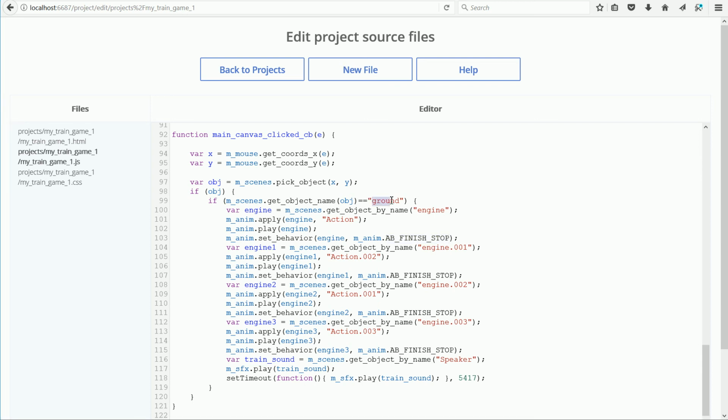So when the user clicks on the ground plane, animation actions are linked to the engine and the three carriages, and the actions are played. Any action can be linked to any object, and you may have noticed that the second carriage is linked to the third action, and the third carriage is linked to the second action. When I made the stored animation actions, I must have made the action for the third carriage before I made the action for the second carriage. If I link them the other way around, the stored start and end locations would be wrong.